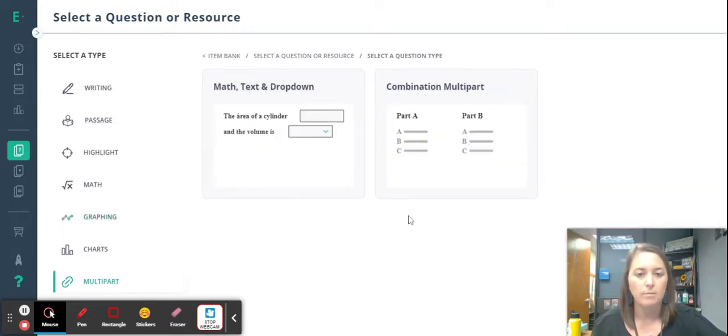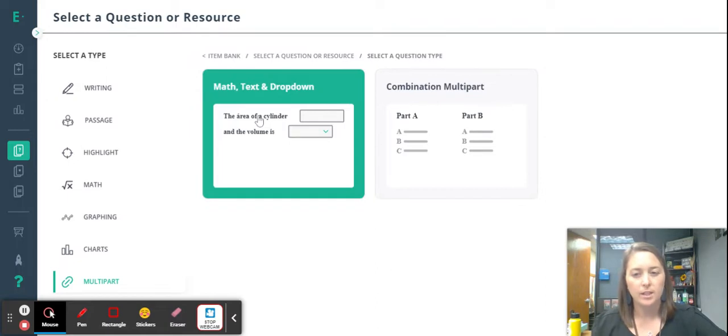I spend a lot of time making multi-part questions, which is a lot of how we ask students questions at the high school level. So I would ask them to do one thing, solve this equation, get a coordinate point, write an equation with it. You can do that with the math, text, and drop down, but those are the three question types that you are then limited to.